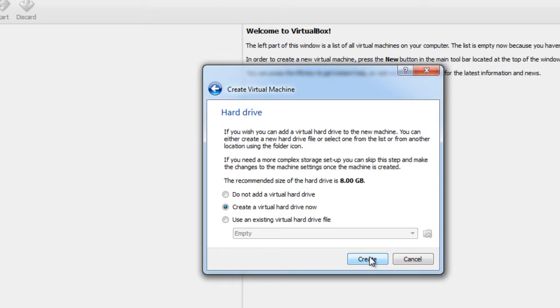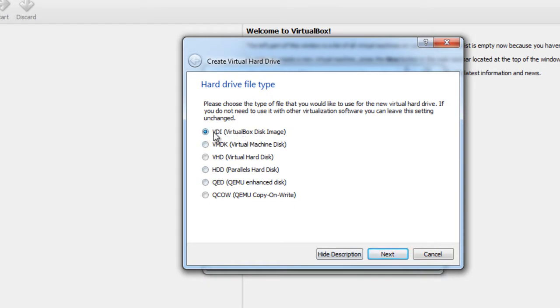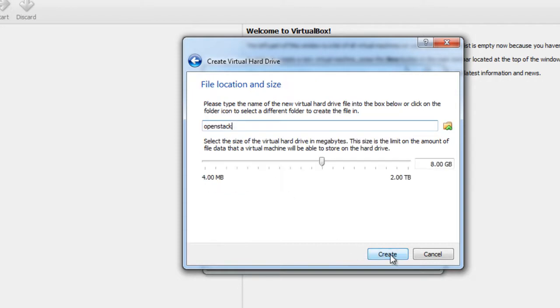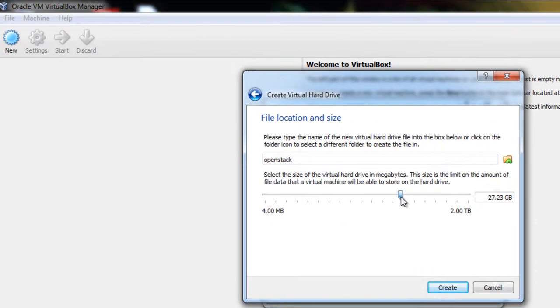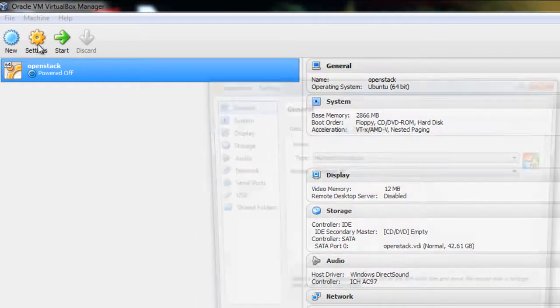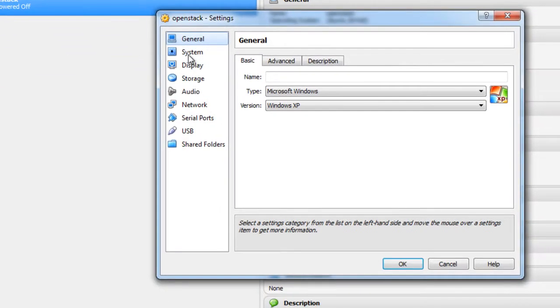Click Next, and now I want to create a new hard disk. Click Create, then choose the VDI format. Next, set it as dynamically allocated and assign approximately 30 gigabytes. Click on Create and we are done creating the virtual machine. Now go to Settings, go to System, and remove the floppy drive. Go to the Processor section and increase the processors to 2 or 3.